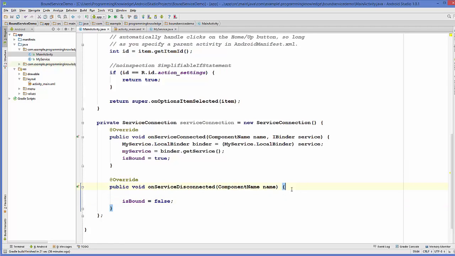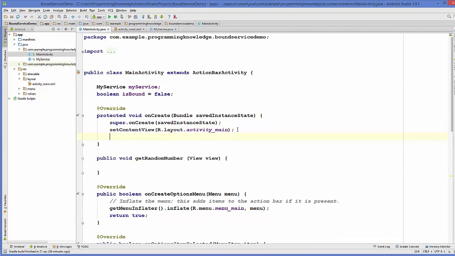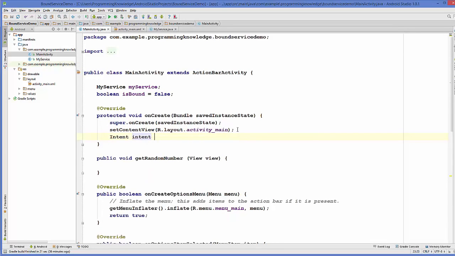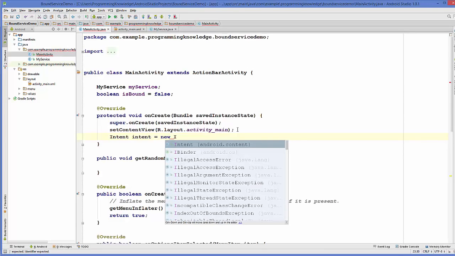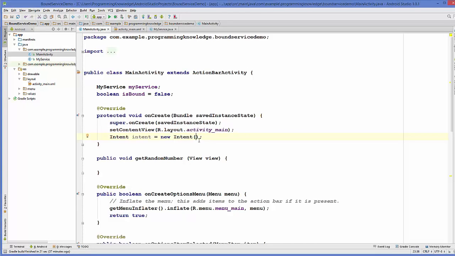Okay, now as we always do, we want to create an intent for creating our service. So go to the onCreate method here and create an intent object. So intent is equal to new Intent, and this intent will take two arguments. First is this, and second is MyService.class.